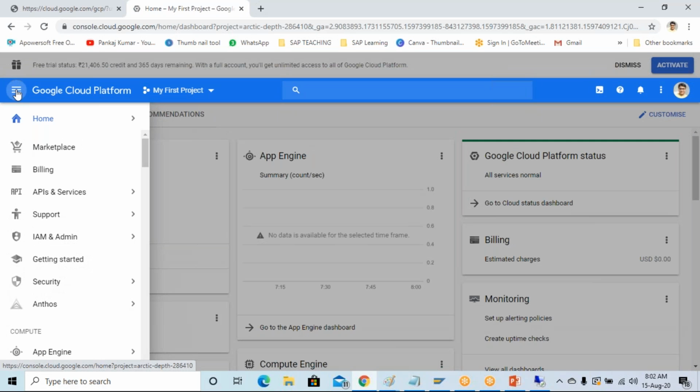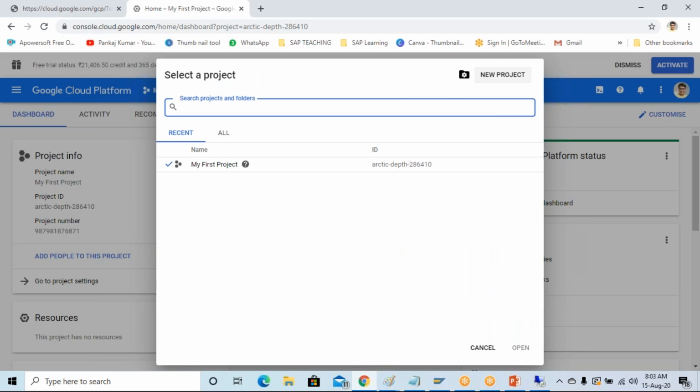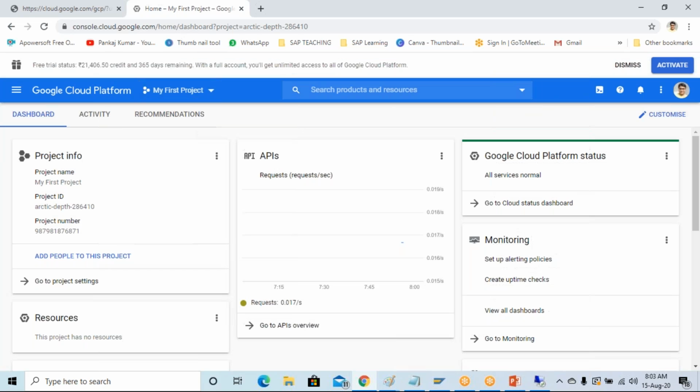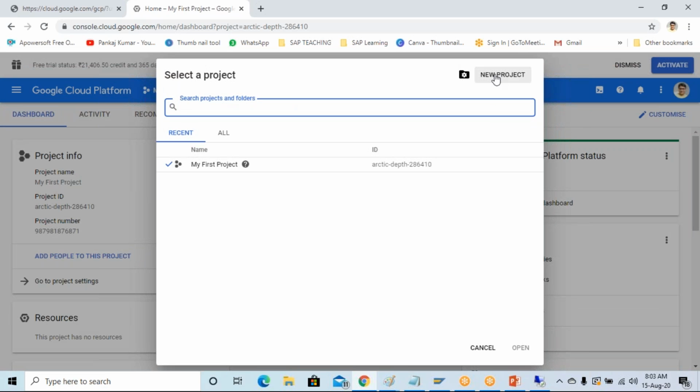Okay. So what actually you'll have to do, you'll have to go to this Google Cloud Platform, and here you can go to this dashboard, and you'll have to create the project. Okay, you'll have to create a project first. So here my first project it is showing. Okay, do one thing, go to here my first project, click over there and click a new project over here.